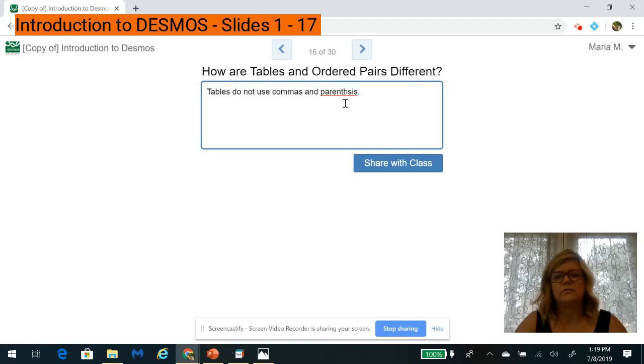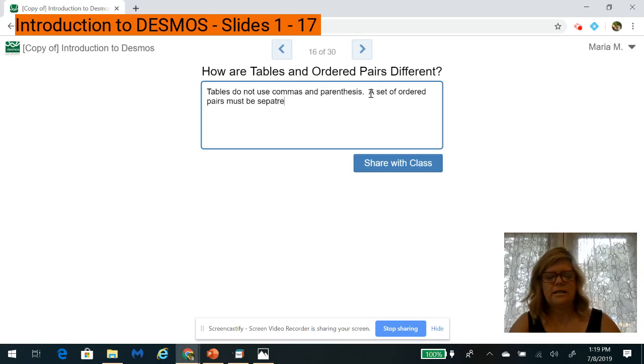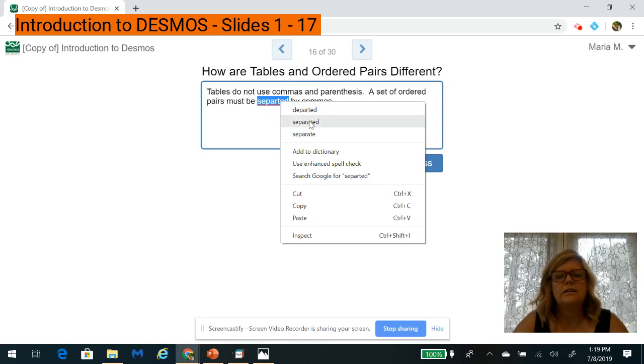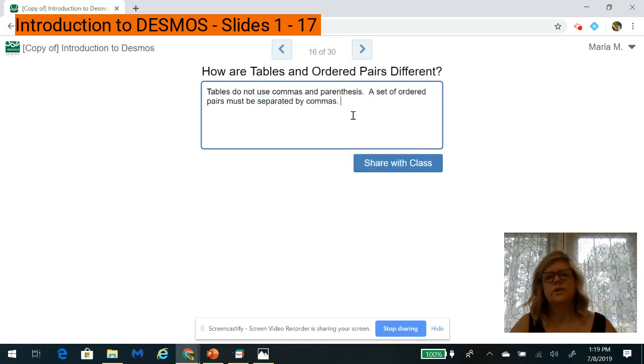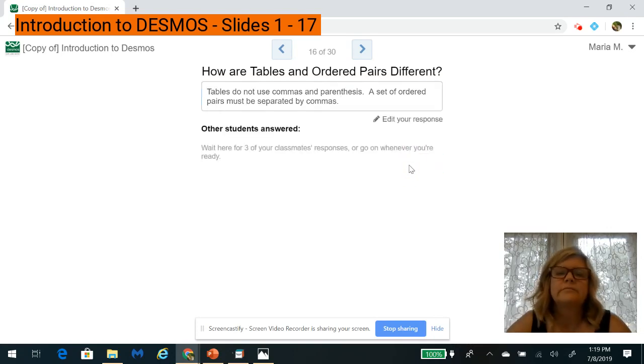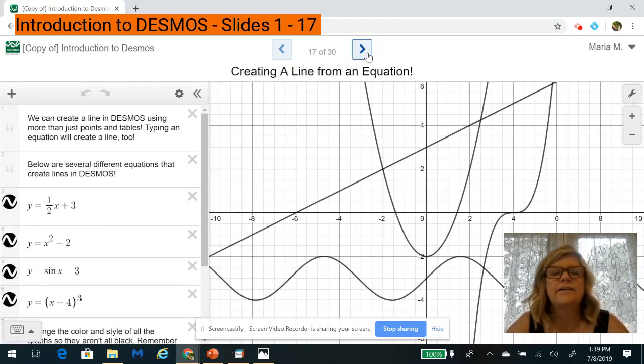Now look, I spelled it wrong. Oh, no big deal. I spell check. Spell check will fix it for me. A set of ordered pairs must be separated. Probably spelled that wrong. Separated by commas. And there it is, separated by commas. Now everything's spelled right. I can share with the class. Let's move on to slide 17.